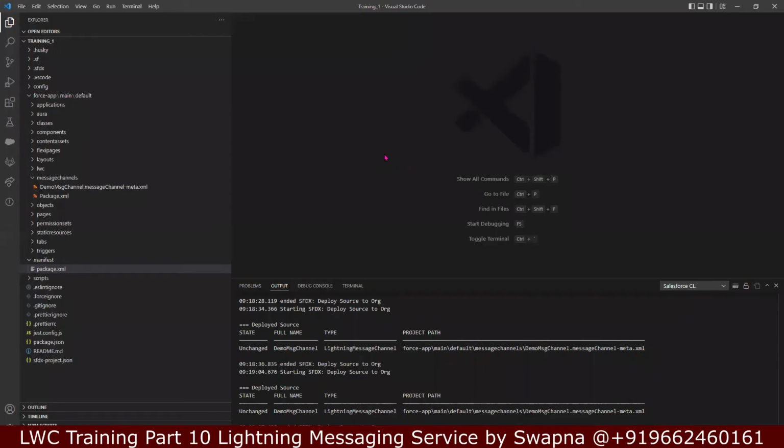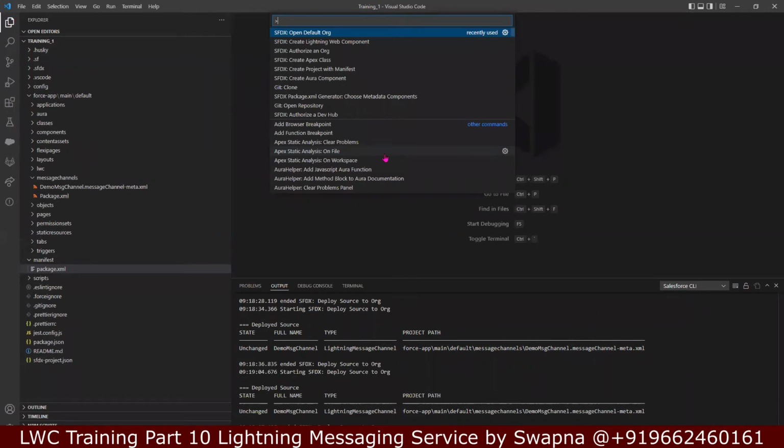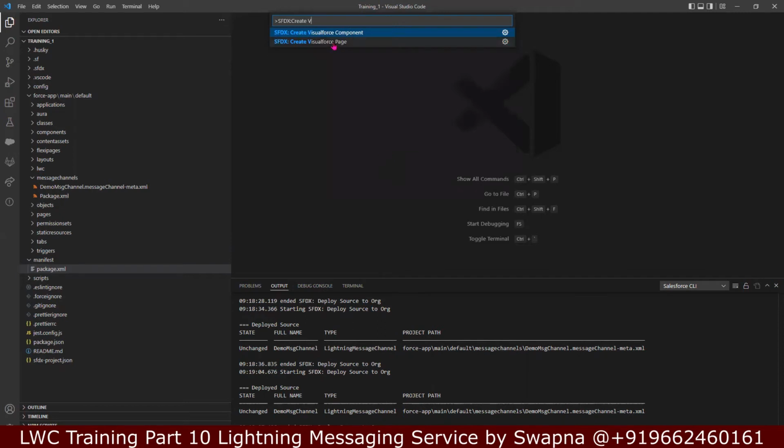Now let's create a second component, Ctrl+Shift+P. We are going to create a Visualforce page because the plan is to pass data between Visualforce and LWC. The first thing we have to do is SFDX: Create Visualforce page. Let me give it a name, LMS underscore message channel. Okay, so this is my Visualforce page.